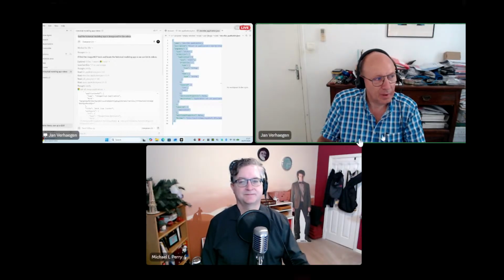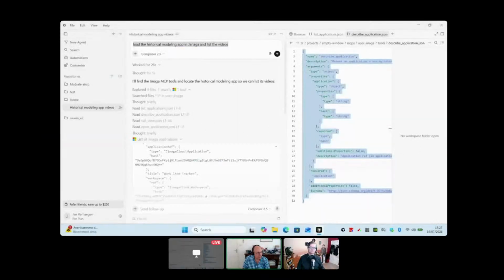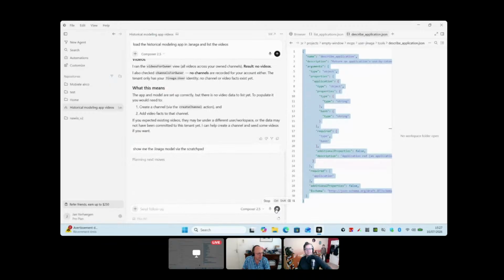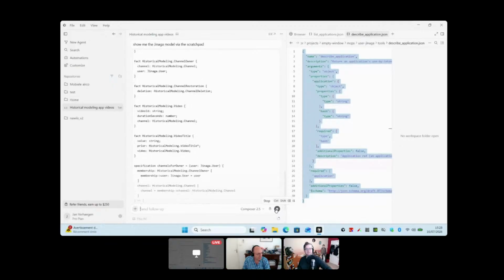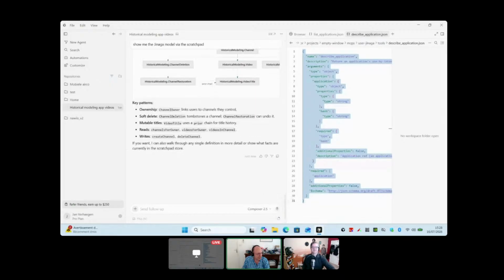So for example, here it loads the historical modeling app. So I could just say, show me the Jinaga model via the scratchpads. And that's all it takes, because there's a tool that does specifically that. And there it is. And now it's interpreting it even for you. Here's a diagram.